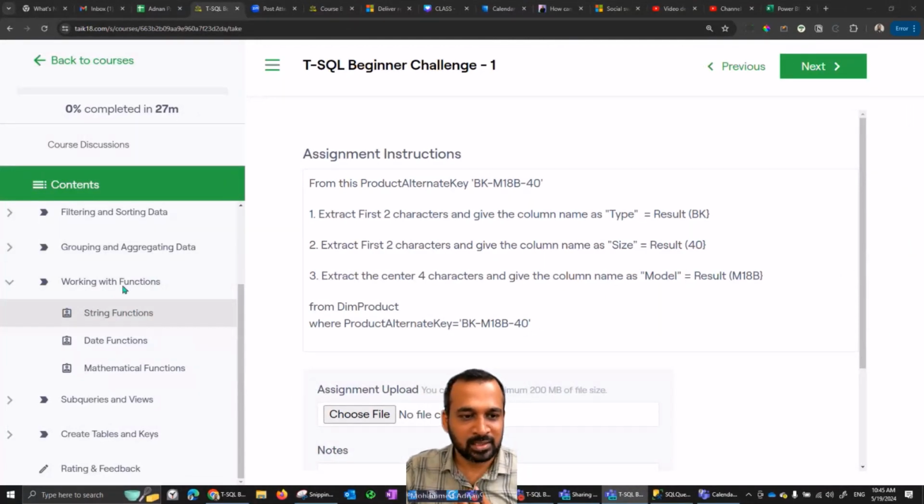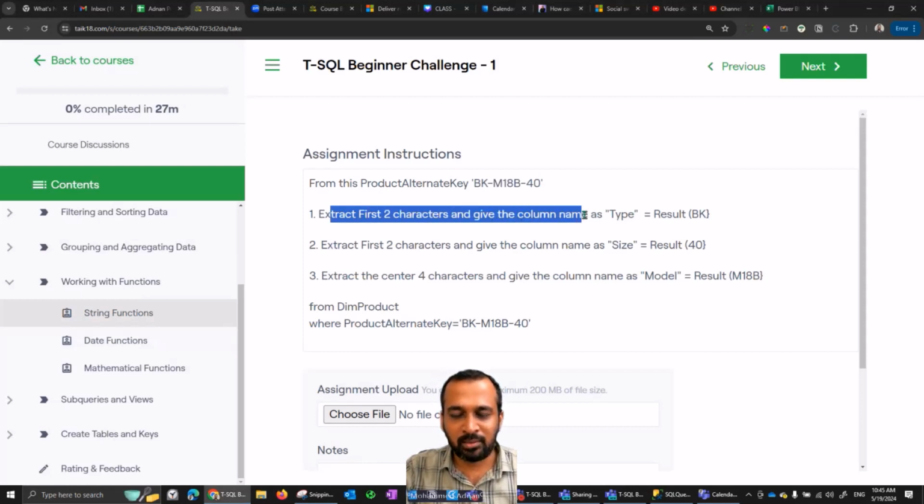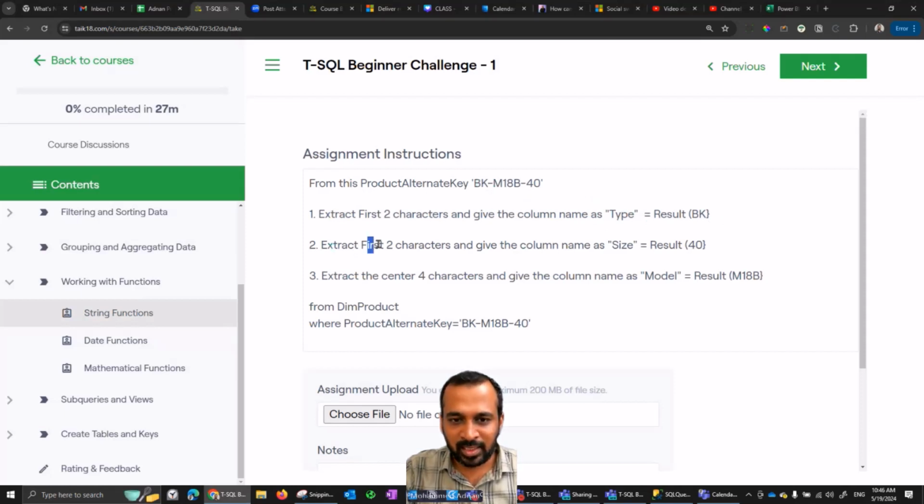Working with functions, there are three major functions which I have covered here: string, date, and mathematical. The requirement here is, from the product alternate key, which is BK-M18B-40, extract the first two characters and give the column name as type. The result should be the first two characters. And actually, extract the last two characters and give the column name as size, which is 40.